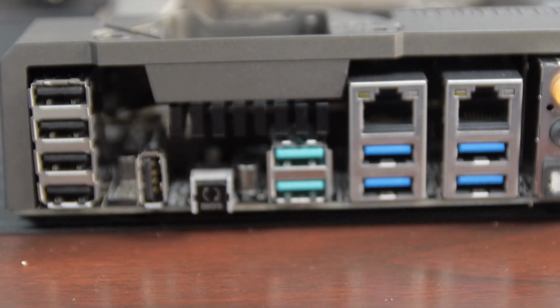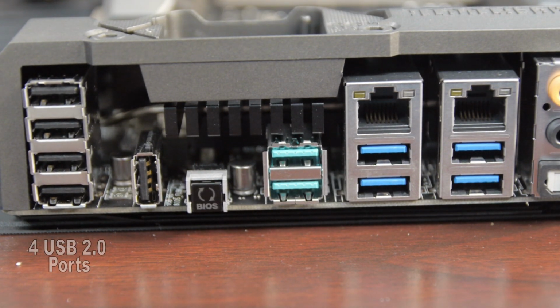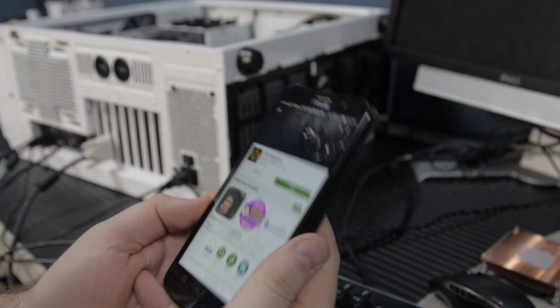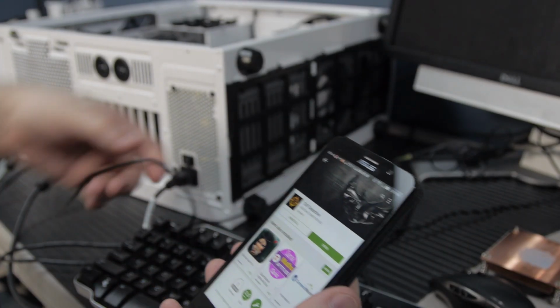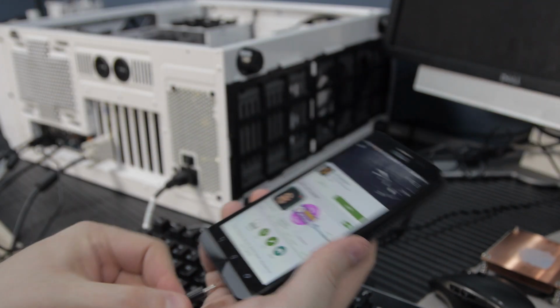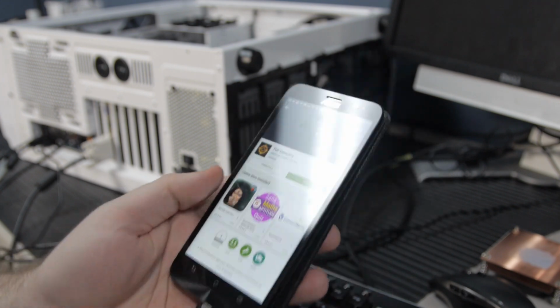So at the back of the board, starting from the left, you've got 4 USB 2 ports. That other USB port that's turned sideways is actually an interface for a piece of software called Tough Detective. This USB port communicates with your phone or Android tablet, something running Android. You run an app called Tough Detective, and Tough Detective interfaces with the microcontroller or the firmware management controller on the motherboard. And so from that, you can power off the system, power it on. We'll get to that in a minute.